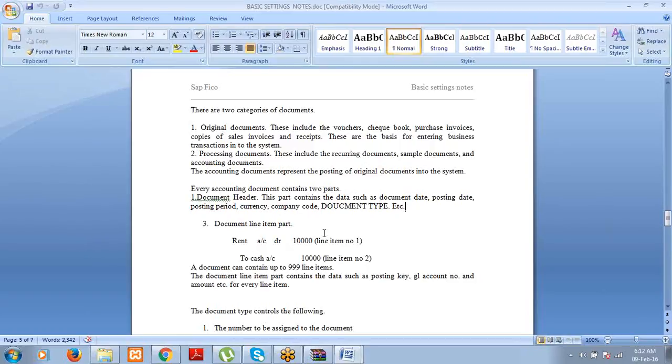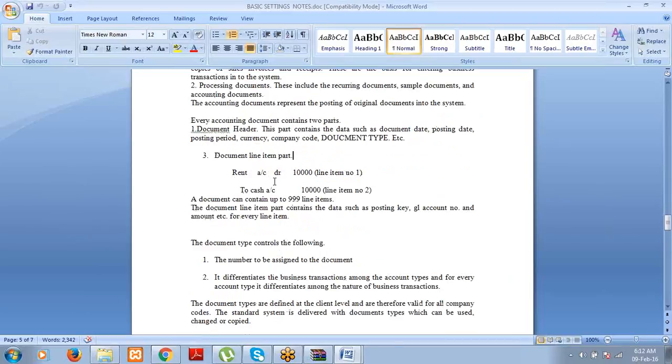Then we have another part, document line items. What is the meaning of the document line item? Rent account debit to cash. Suppose, for example, today we have paid rent $10,000. Then we post the entry rent account debit to cash. In this accounting entry, rent account is called one line item and cash account is called another line item. This is the debit line item and this is the credit line item.